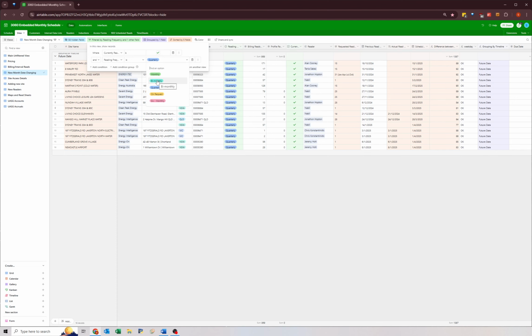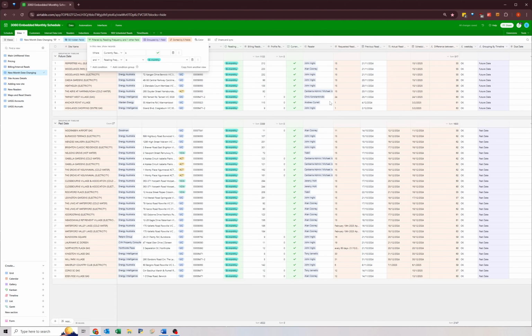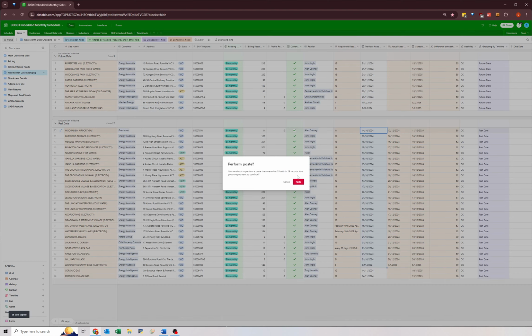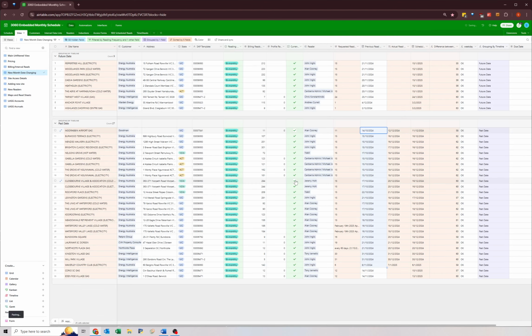So now we'll do the bi-monthly ones. So same thing. Everything that we have an actual read for, we'll copy all the way down. Control C and Control V. Cool. So that's all updated there.